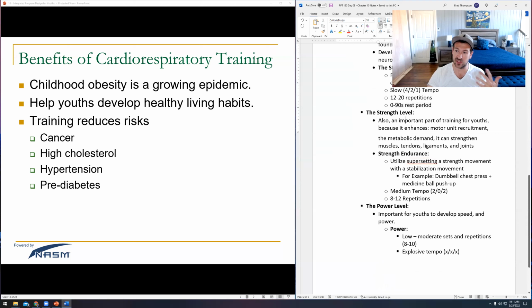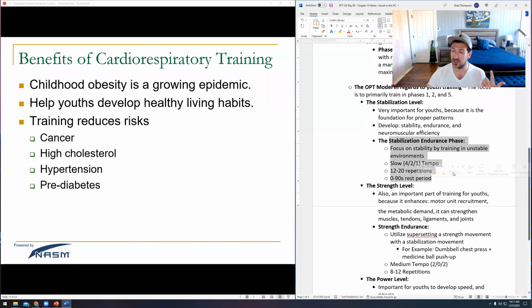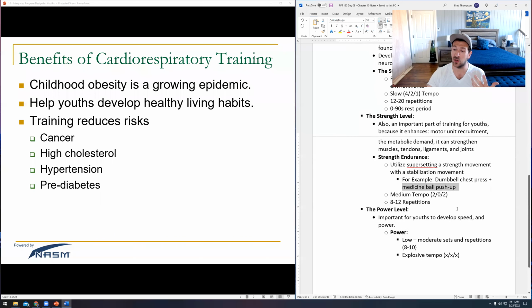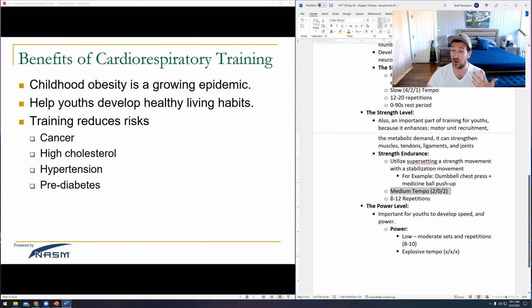In the strength level, this is also very good for youths because it's all about that motor unit recruitment and it increases the metabolic demand while strengthening the muscles. So we're going to go with superset techniques here, starting with strength, pairing it with stabilization. We're still going to follow the stabilization rules once we get there. Medium tempo, right? So for example, a dumbbell chest press is a strength movement. A medicine ball push-up is a stabilization movement. So we put them together. Medium tempo, 8 to 12 reps.